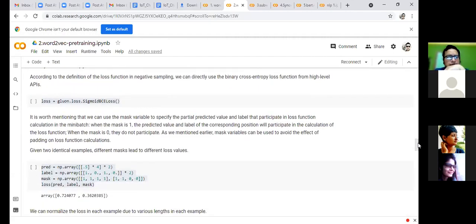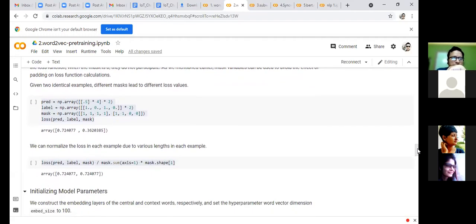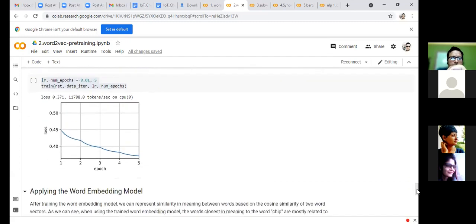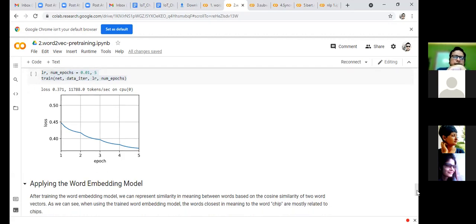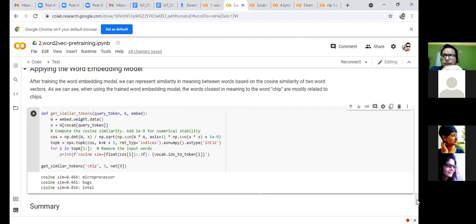Then we incorporated the loss function with gluon.loss.SigmoidBCELoss. After defining the binary cross entropy loss function, we moved to the next portion of initializing the model parameters. Then we trained the system, with a learning rate of 0.01 and number of epochs 5, and you can see that as the epochs progress, the loss is reduced. We also saw the basic application of the word embedding model. For example, if we want to check the cosine similarity of a token related to chip, in my case, I got microprocessor, bugs, Intel as per the cosine similarity value. In some cases, people are getting microprocessor, Intel, Apple. So it depends on the systems and scenarios.